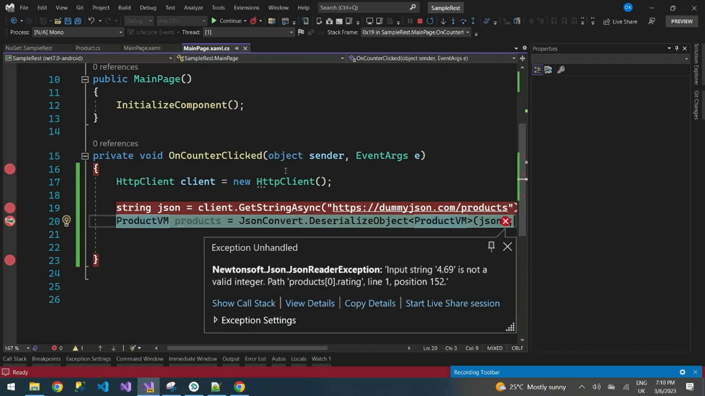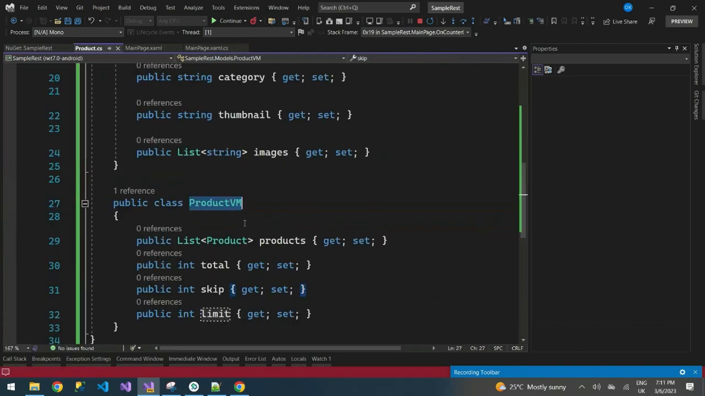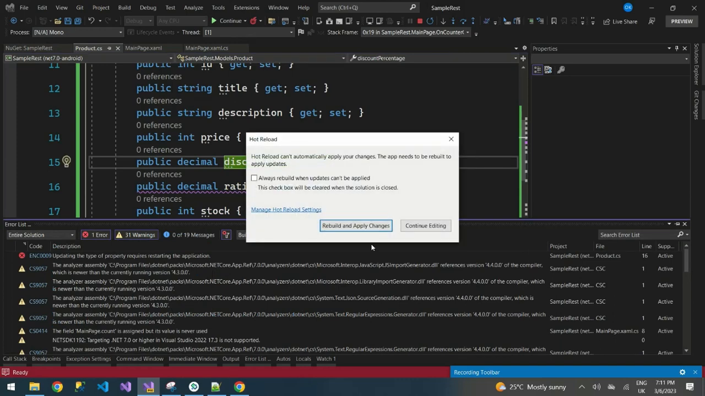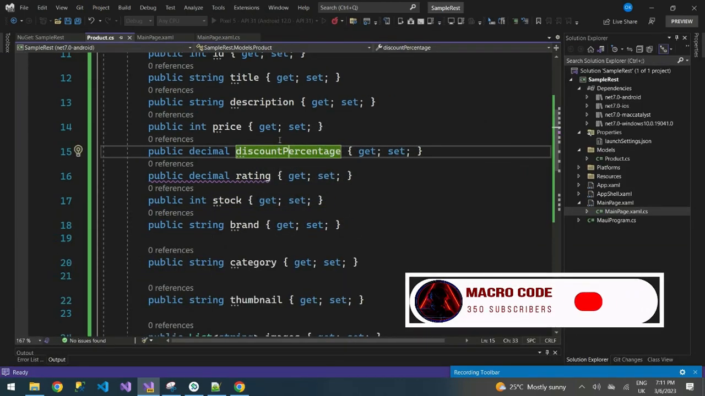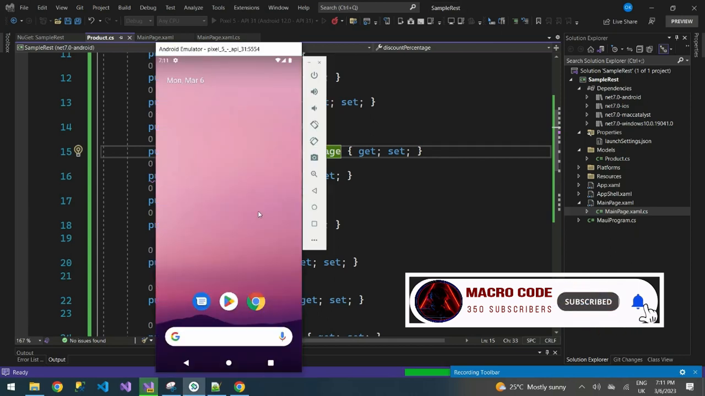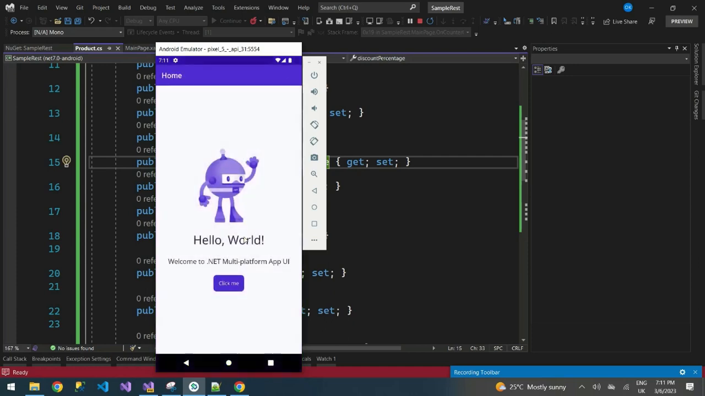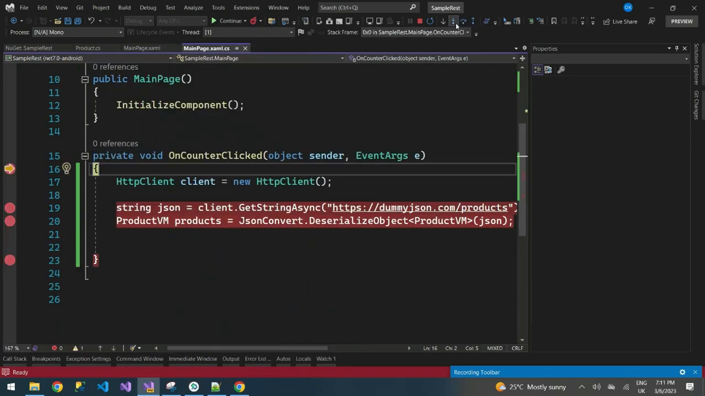So next. Yes, you can see there is something wrong. Input string 4.6 is not a valid integer. Path product rating. We said rating is an integer, so you can check on our model. That is not right. It should be decimal. So let's try again. Let's rebuild our app. Our app is launching. There we are.